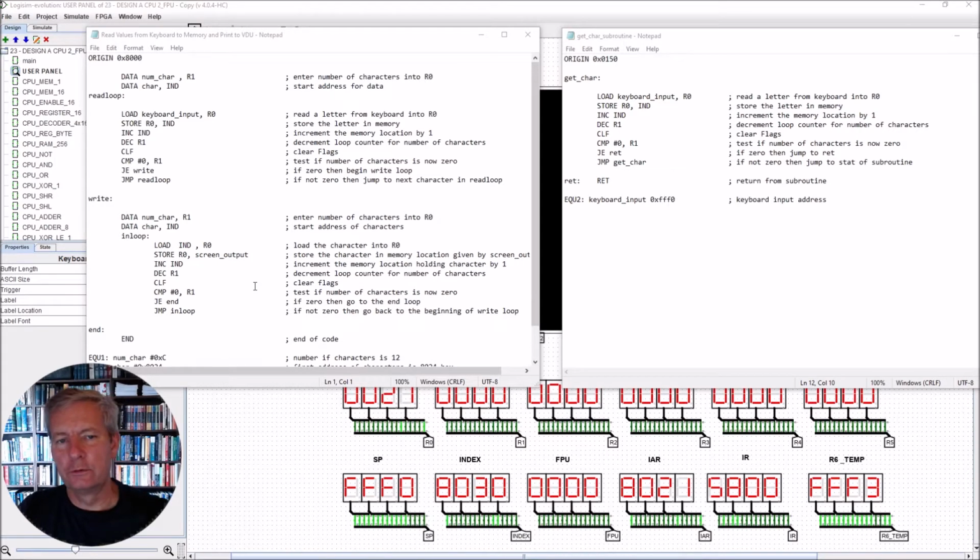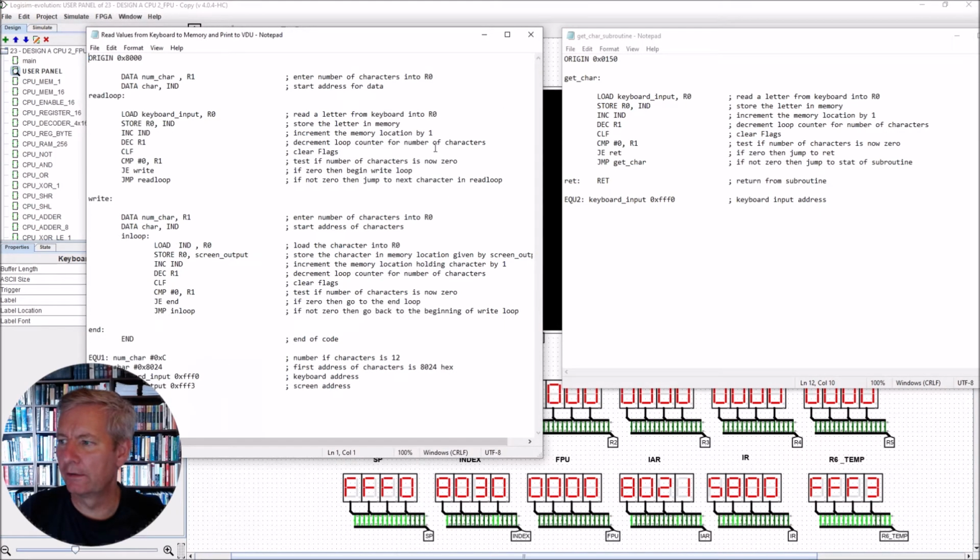So let's continue with our subroutines. On the left hand side we have the original program which we saw in the last video, which reads the characters from the keyboard and prints the characters to the screen. Now we're going to take the first part of this, which is the read loop, the reading of characters from the keyboard, and generate its own little subroutine.